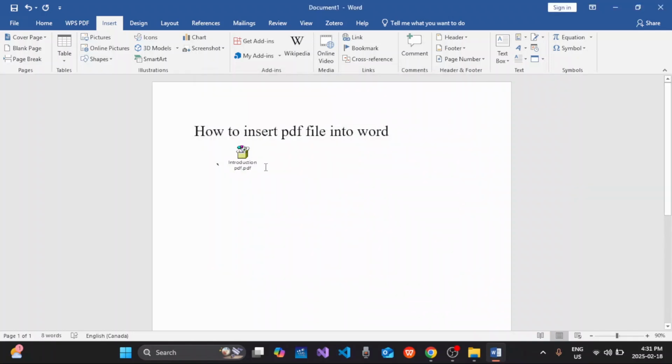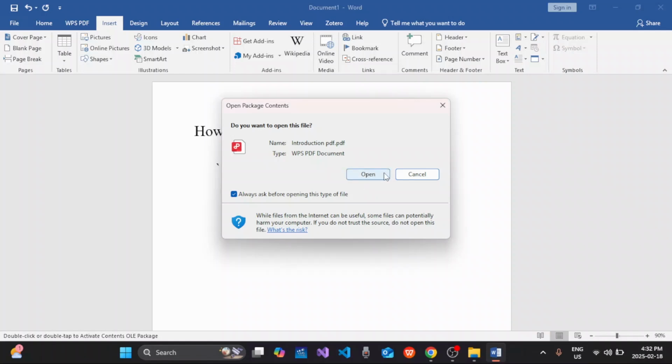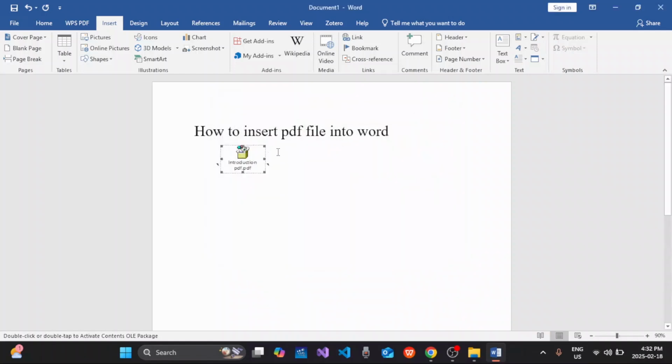As you can see, we have added the PDF into the Word document. So you can resize and move it around. Click on the icon to open the PDF. So you can simply click on open and open this file. Now you can resize it and adjust it any way you'd like to.